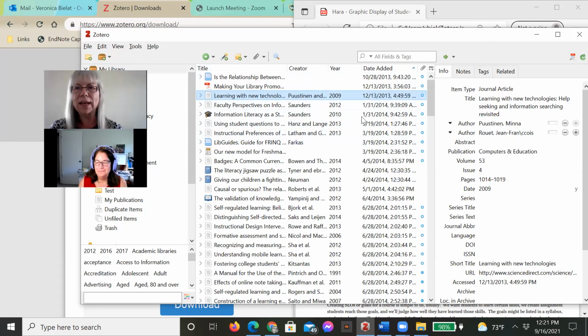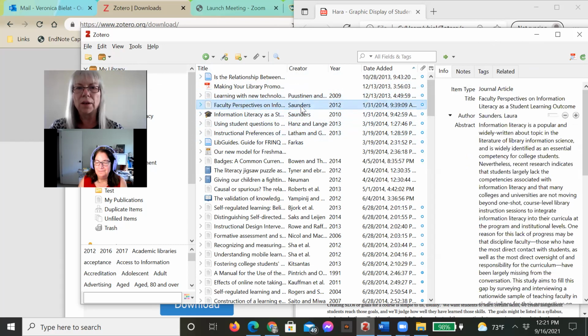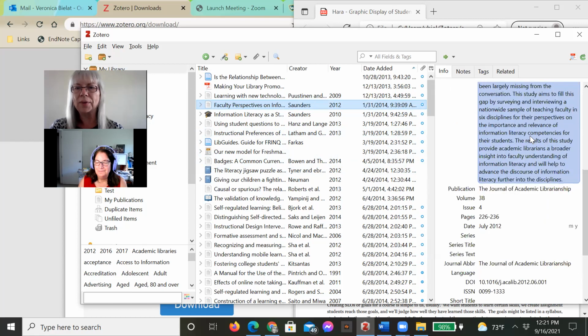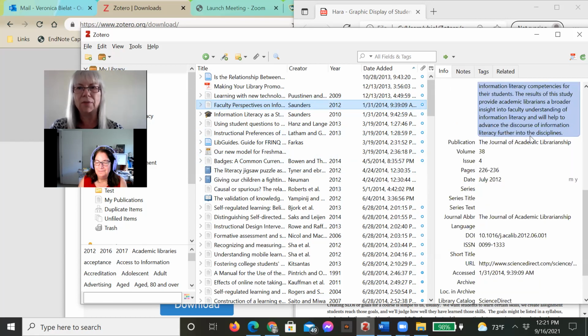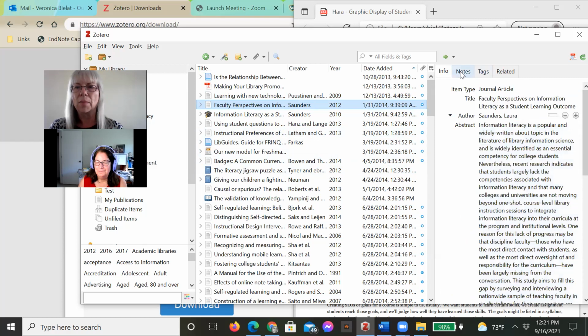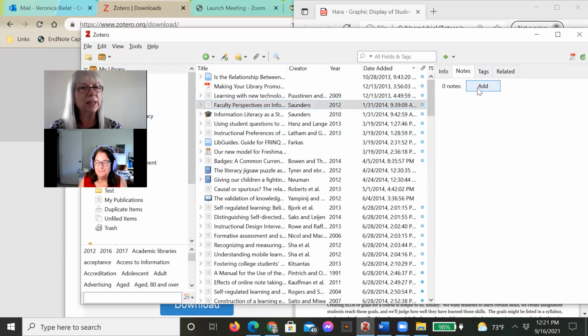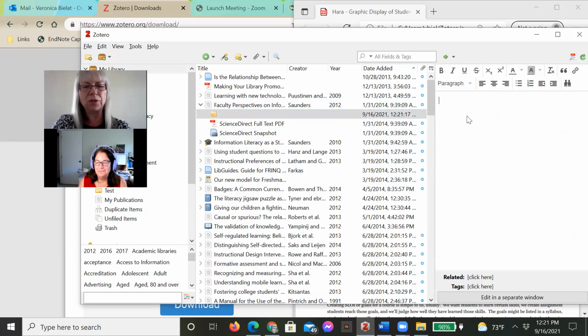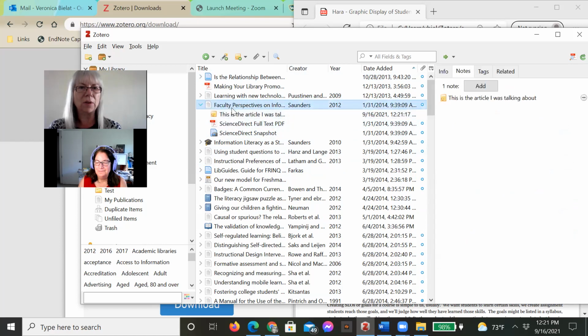Each of these items has its own information attached to it. So as we talked about, there is all of the citation information, but there is also the ability to add notes. So I could add a note to here. And then you can see it adds that little note underneath there, that notation. So I know I've got a note there.